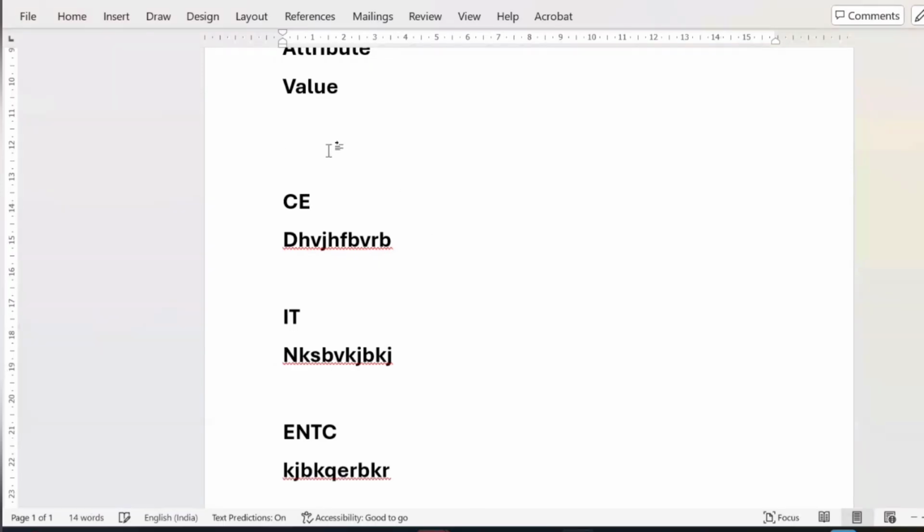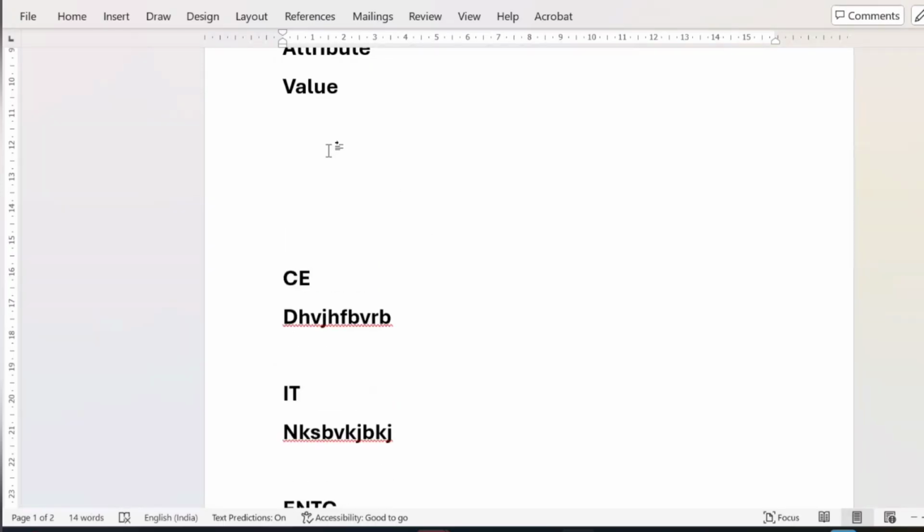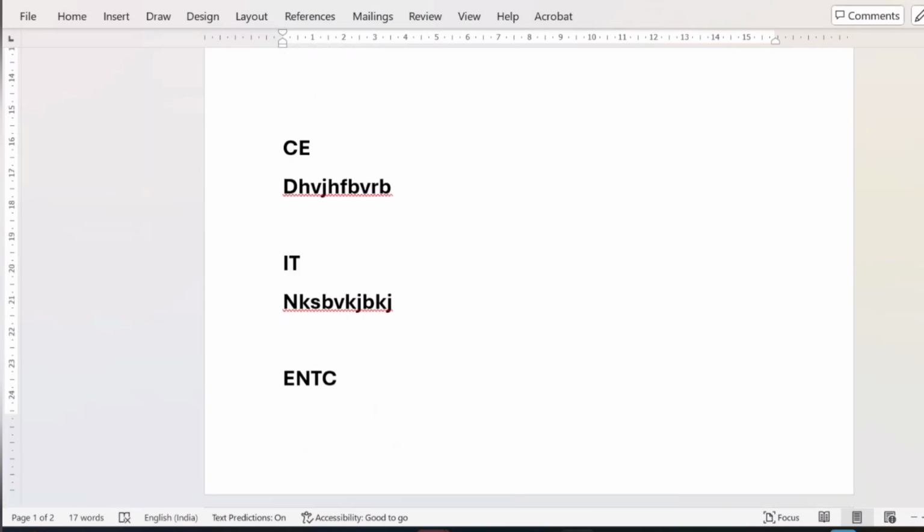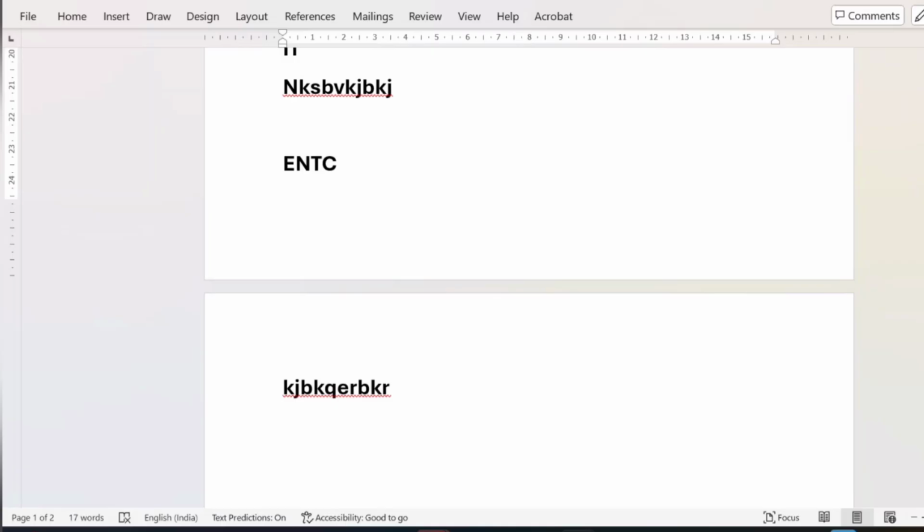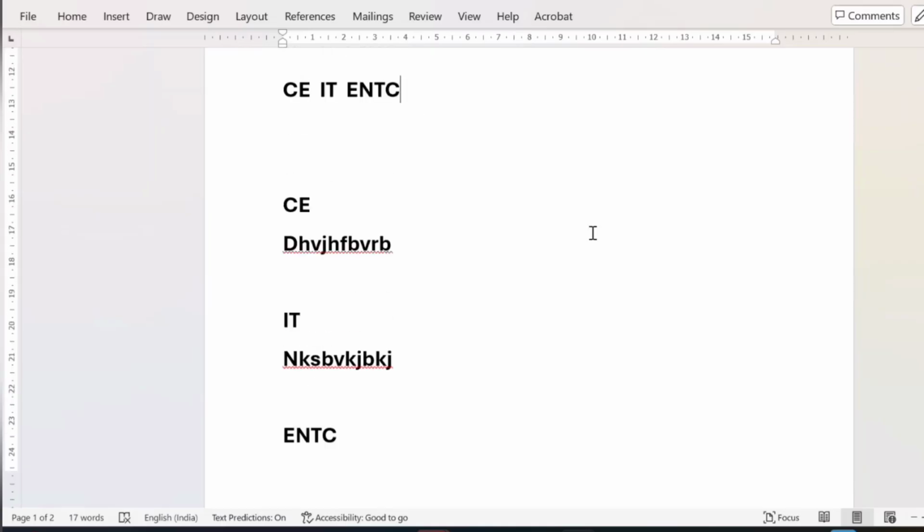Then suppose here we have the link, link C, then link IT, then link ENTC. If I click on C, the web page should get scrolled up and I should get this content. If I click on IT, the web page should get scrolled up and I should see this content. If I click on ENTC, the web page should get scrolled and we should get this content. Okay, so it is possible by using this ID.